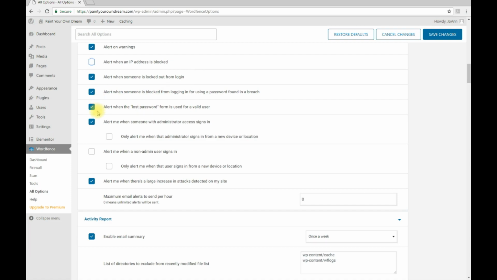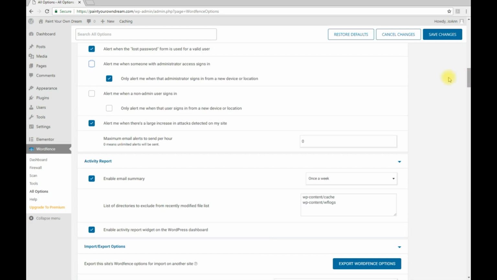And then that might be of interest to know. I check this to only send me alerts when an administrator signs in from a new device or location. I don't need to get that many emails. Same with the non-admin user.